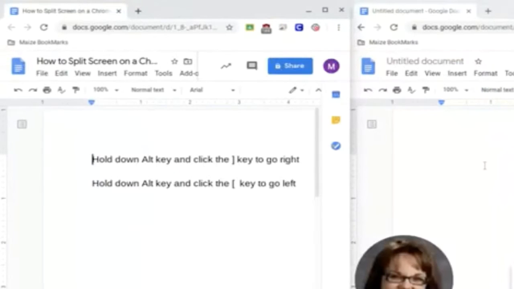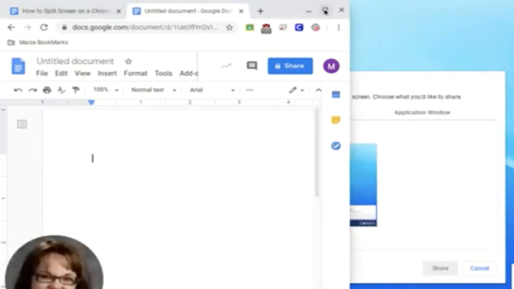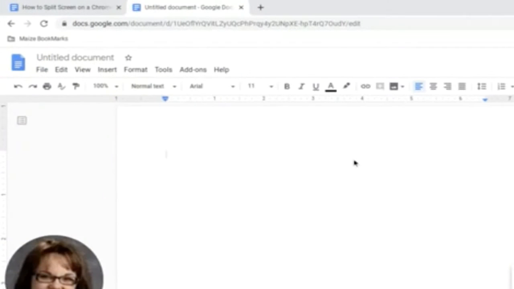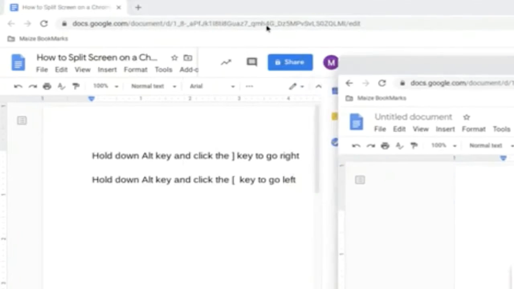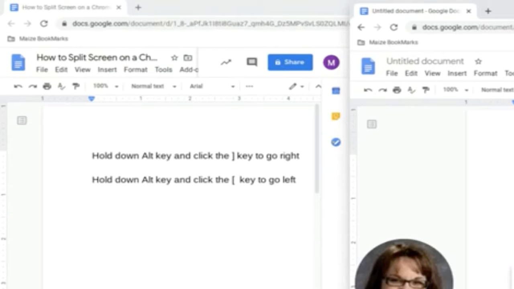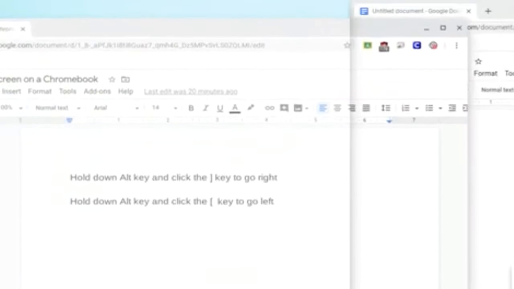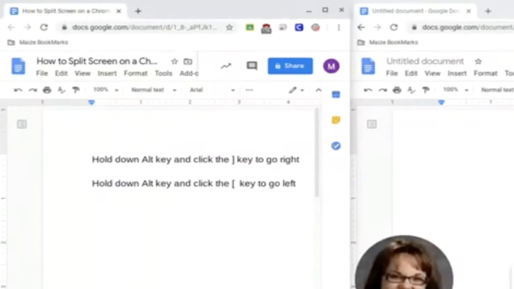There I have two screens going at the same time, so I can look at my instructions and I can type over here. The other way that you can achieve this is by taking one tab, this first tab, and dragging it to the right, and once you're to the right, release. And then take the other tab and drag it to the left and release.